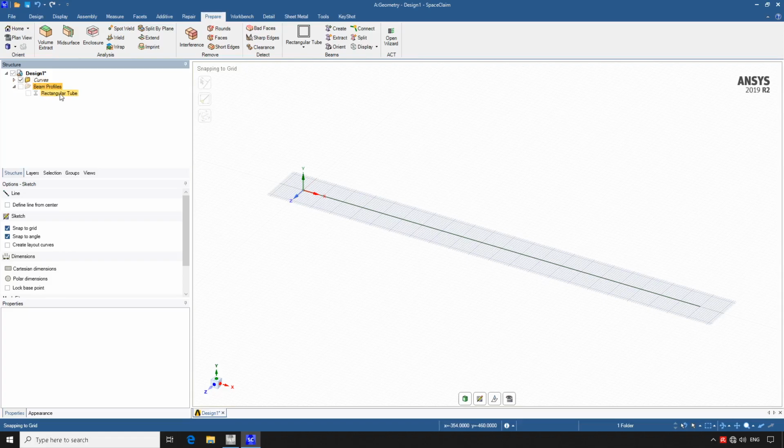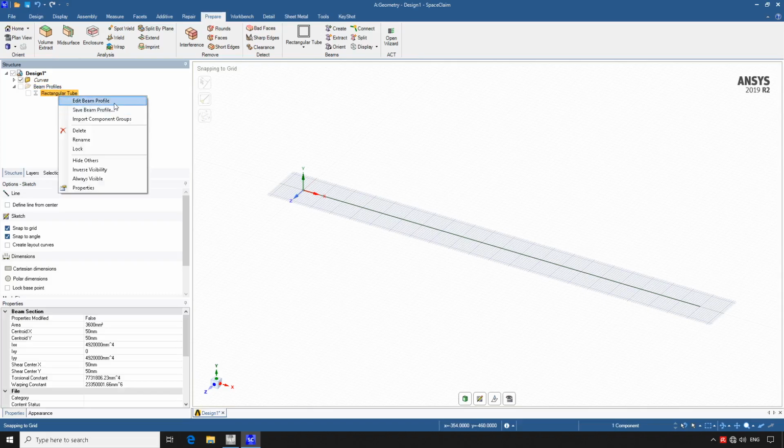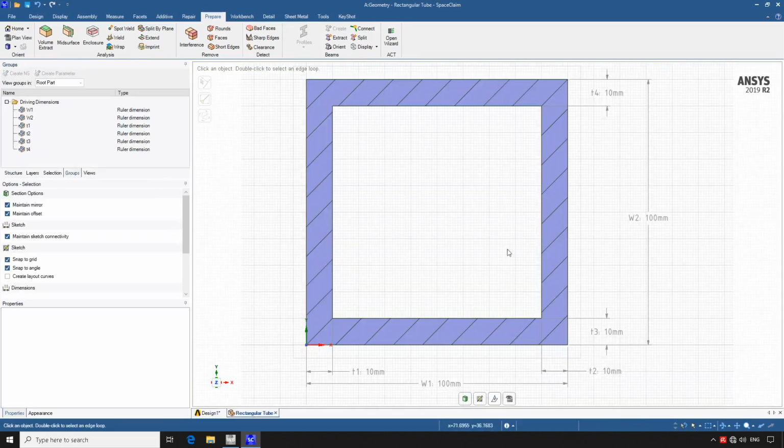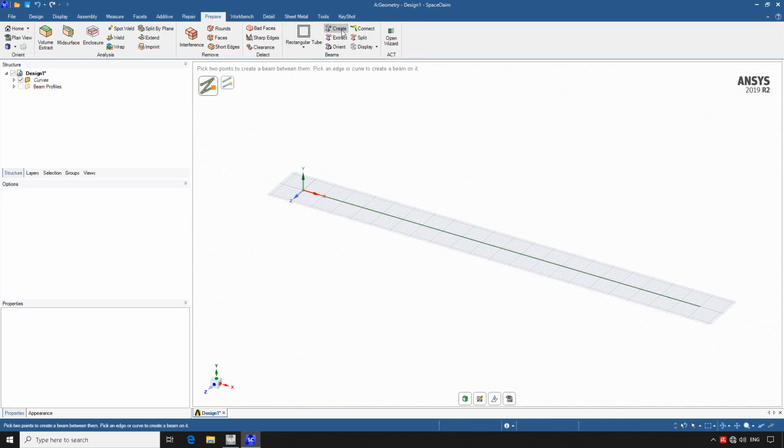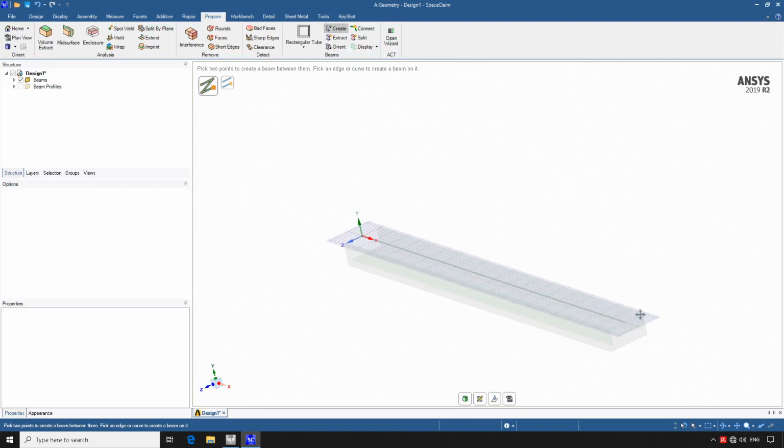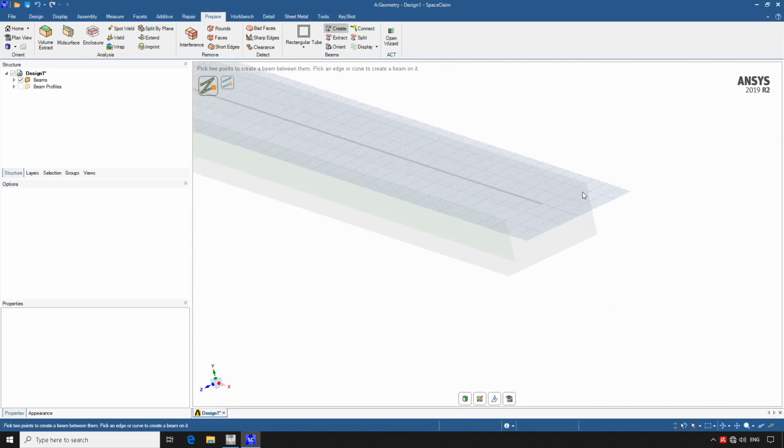It's irrelevant. We just go to rectangular tube, double right click, edit beam profile, and here we can see the dimensions of our profile. We're going to use these dimensions, so we're just going to close this tab, and now what we have to do is to tell this beam that it has that profile. So we go under Create and we select this beam, which will automatically assign that profile to this beam. If you have any doubt, you can plot this with the display solid beams, and you'll see the half of this profile and the beam that's located in the middle of the profile.